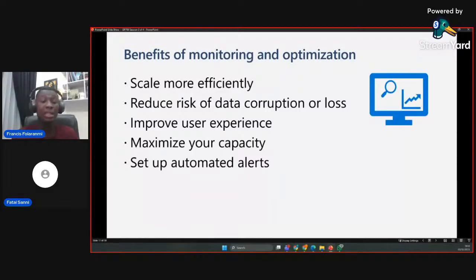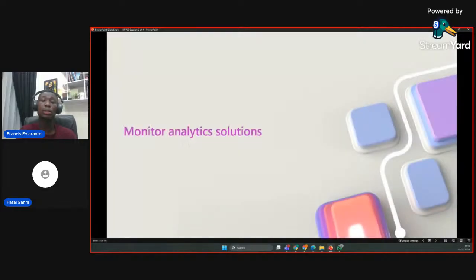Another use case is maybe with Data Activator, like when you have a particular number, then you're able to use Data Activator to probably just trigger a notebook run that calls a public API that can also scale up or shut down certain things. So these are some of the benefits that you get immediately from your monitoring and optimization. Now let's go into details about monitoring analytics solution.